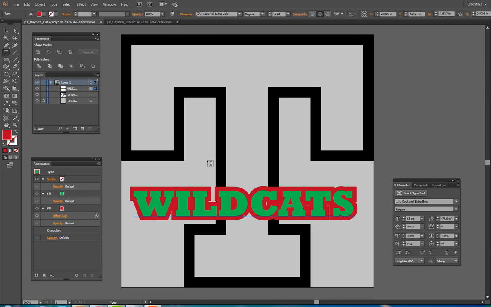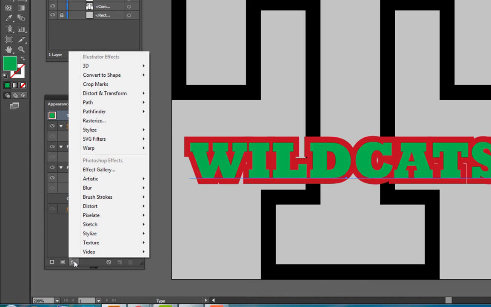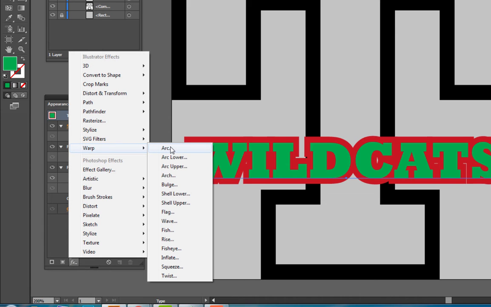Okay, now after we have applied our offset fill here, let's go ahead and do that arc effect to bend this text upwards a little bit. So to do this, I want to make sure that it applies it to both of these fills, because these are separate fills that can have separate effects applied to them. But to apply it to everything overall, make sure that I click up here on type to select all of the type. So to highlight type in the Appearance panel, then choose FX, Warp, Arc.